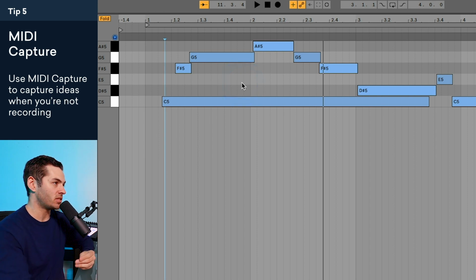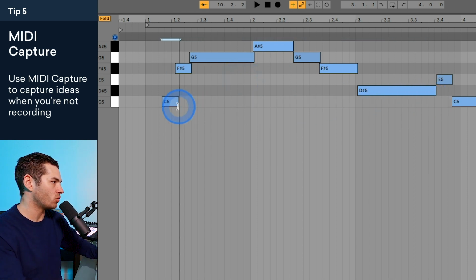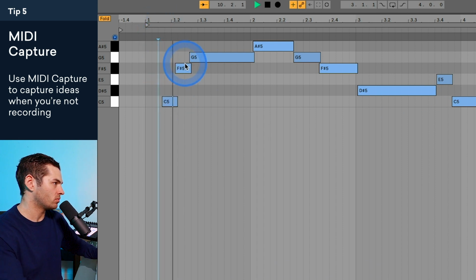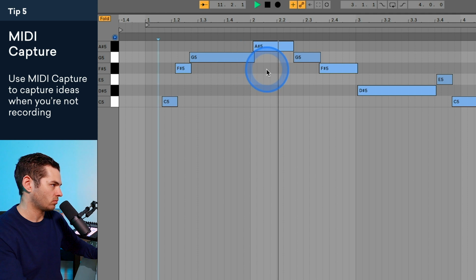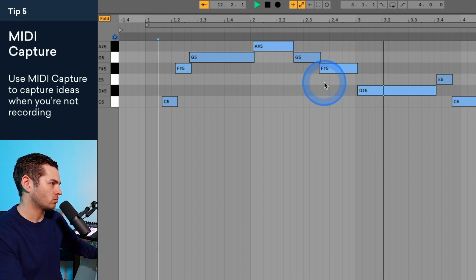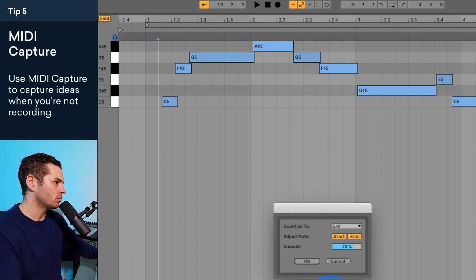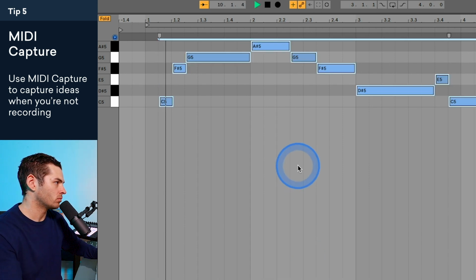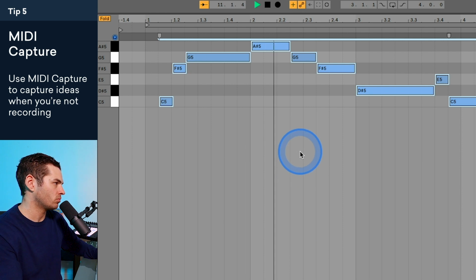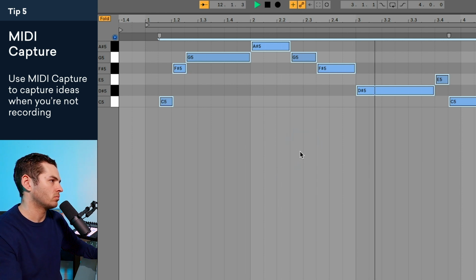Let's say I made some mistakes. So I don't know why that's so long, but I can take it back. And then I can quantize it further. I really like that. So the next way to improve your MIDI editing skills is a quick one.